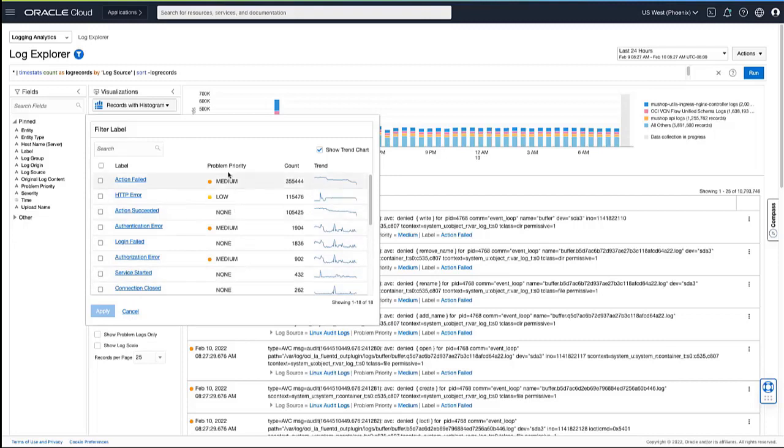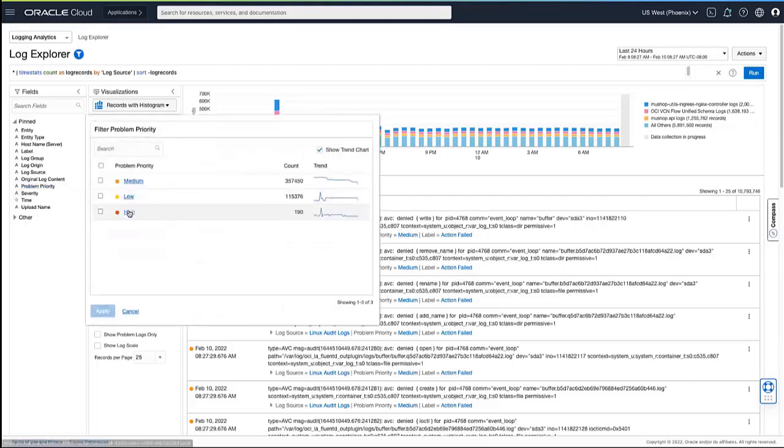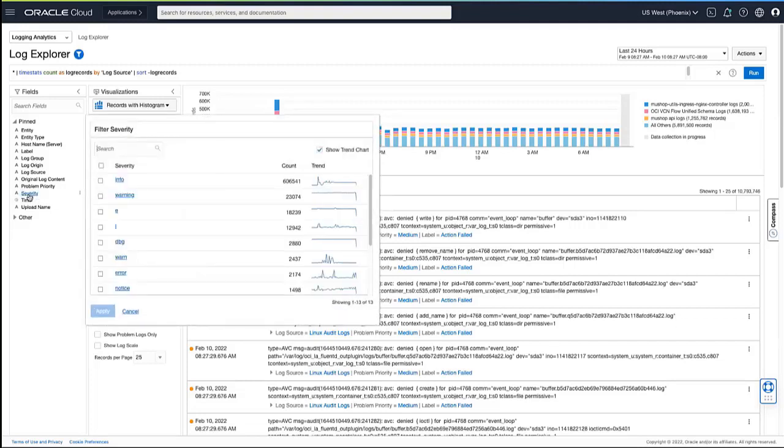There is, as you can see, a problem priority, and you can also start from the problem priority based upon low, medium, or high. There is also a severity tag attached. Now, all these can be customized and defined by end users on their own. So the underlying point here is that no problem is ever the same.